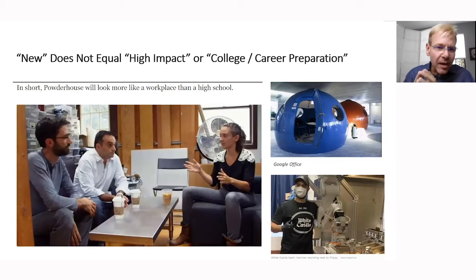I want to remind ourselves that new does not equal high impact. It doesn't even really equal modern. It certainly doesn't necessarily equal college or career preparation. And I have 3 different images here to illustrate this point. Powder House is a new high school. You can actually look them up, where they're designing the high school to be like little workspaces so that the students that are going from high school into career or into university literally are used to collaborating with each other in a work type space, not in an environment type space. And that builds greater independence. All right. It also builds greater confidence.